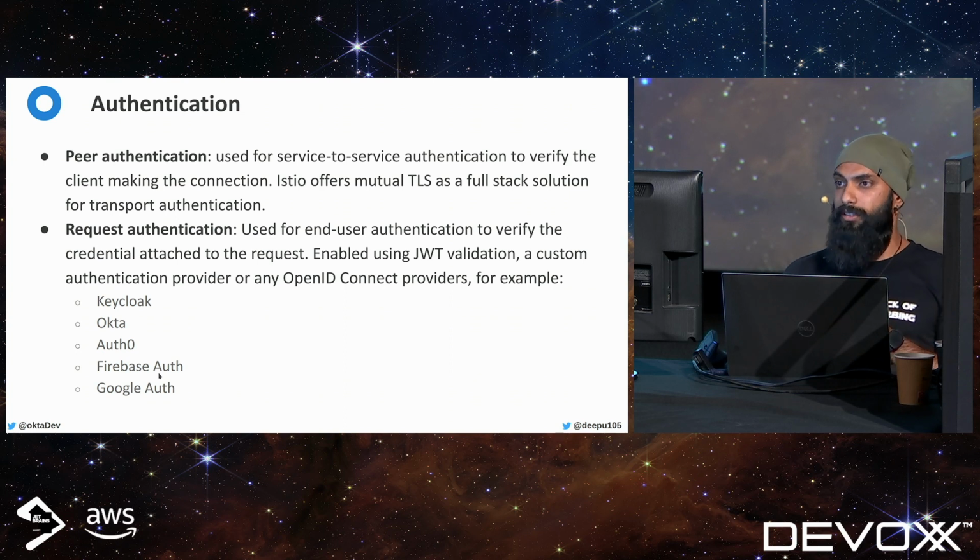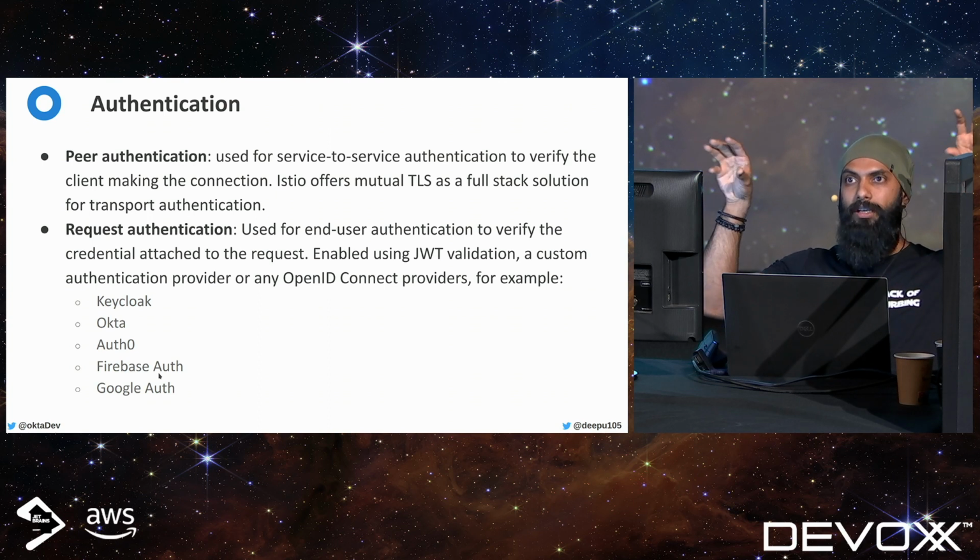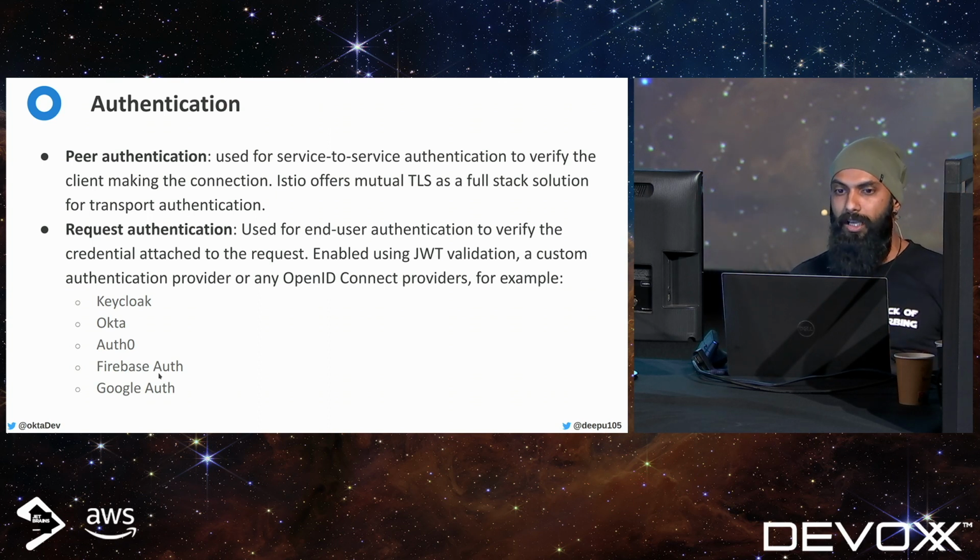And for authentication specifically, there are two types that Istio supports out of the box. First, you have peer authentication. This is used for service-to-service communication, between services in the mesh itself. This authentication is used to verify the client making the connection. Istio offers mutual TLS as a full-stack solution for transport authentication. It can be enabled without requiring service code changes, so your applications don't have to do anything. This is all at the Istio level.